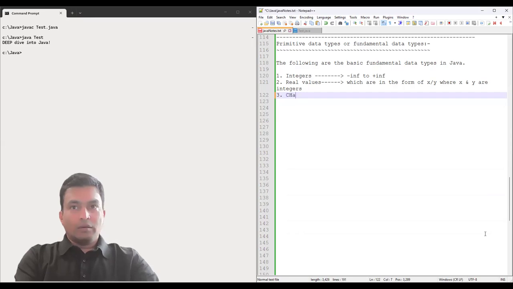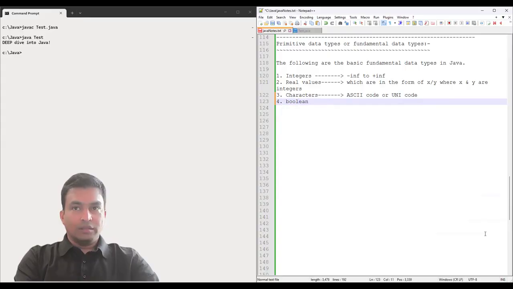Then we have characters, which are ASCII code or Unicode. We'll discuss what these are in a bit. The fourth one is Boolean, which are essentially truth values, either true or false.